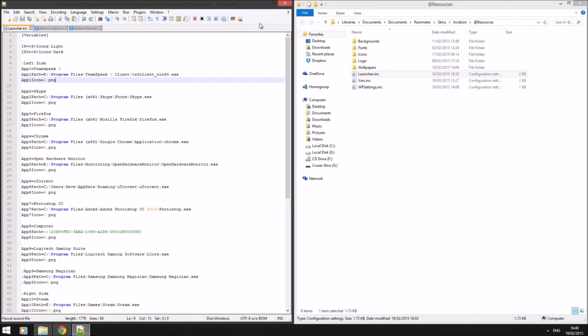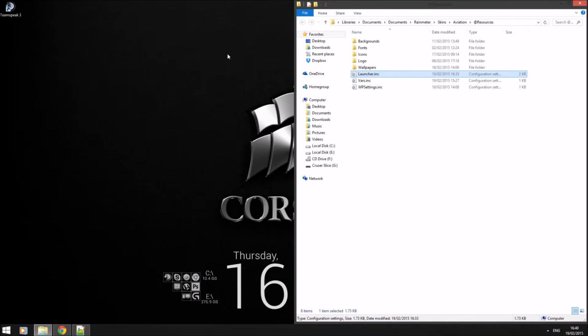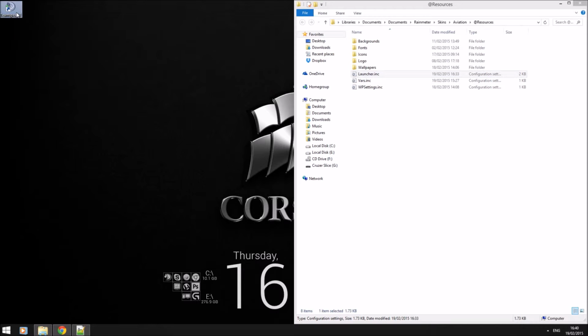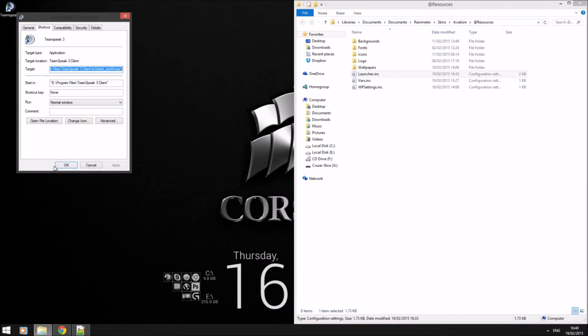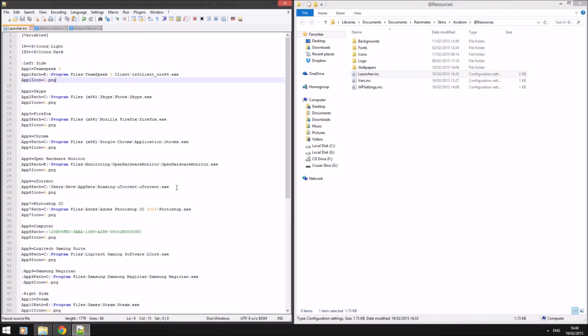How are you going to find which path you need? There are several ways. First way is if you have a shortcut on the desktop or somewhere else, just right click it, click properties, and look for the target area. Copy it, paste it over here. It should be fine even with the quotation marks, but I just delete them because it looks just the same as everything I do over here. And this will be the way to do it.